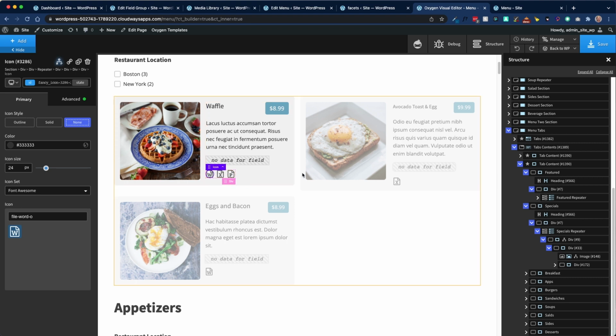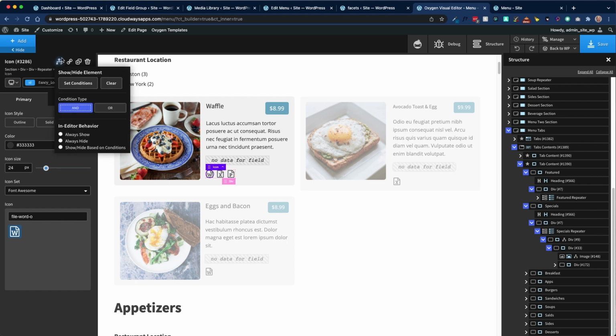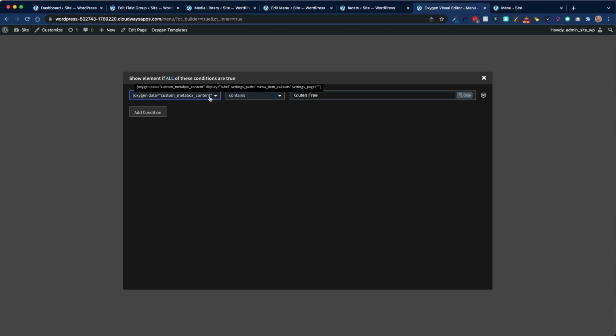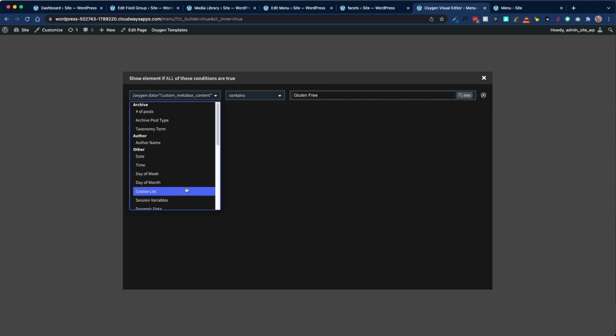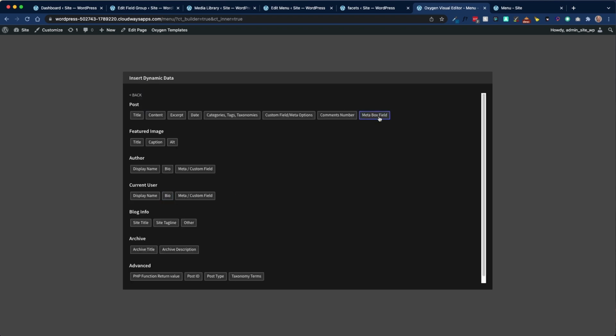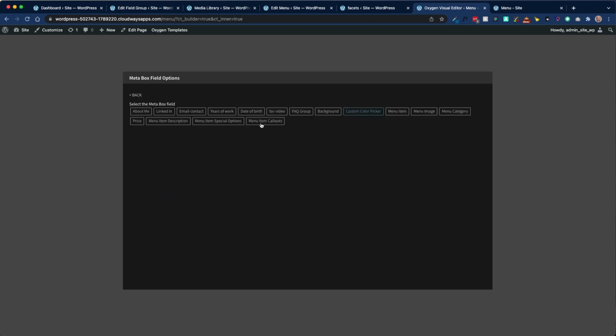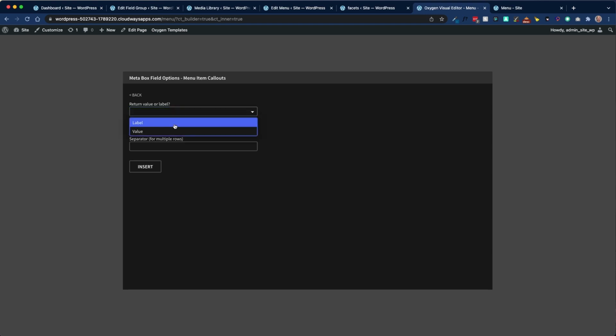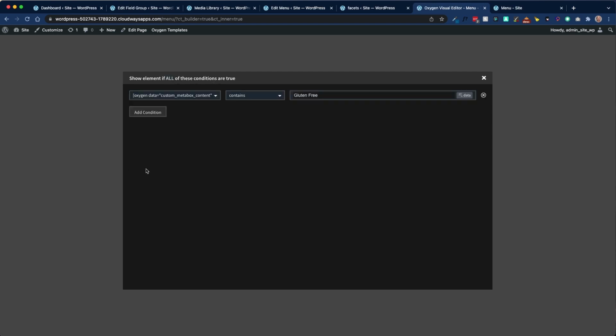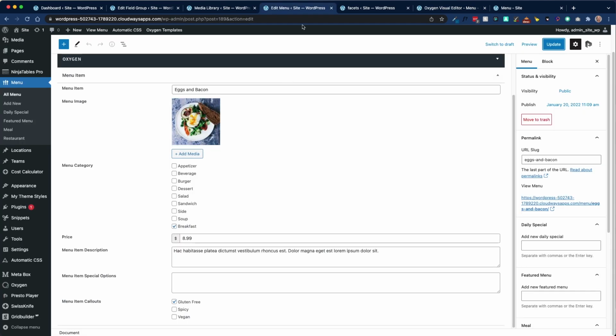And in order to get these to show up properly, what we want to do is come up to our conditions and set condition. And we're going to choose our dynamic data in the drop down here, MetaBox field, menu items callout, and I'm going to use my label, click insert, and contains gluten-free, which matches what I have.